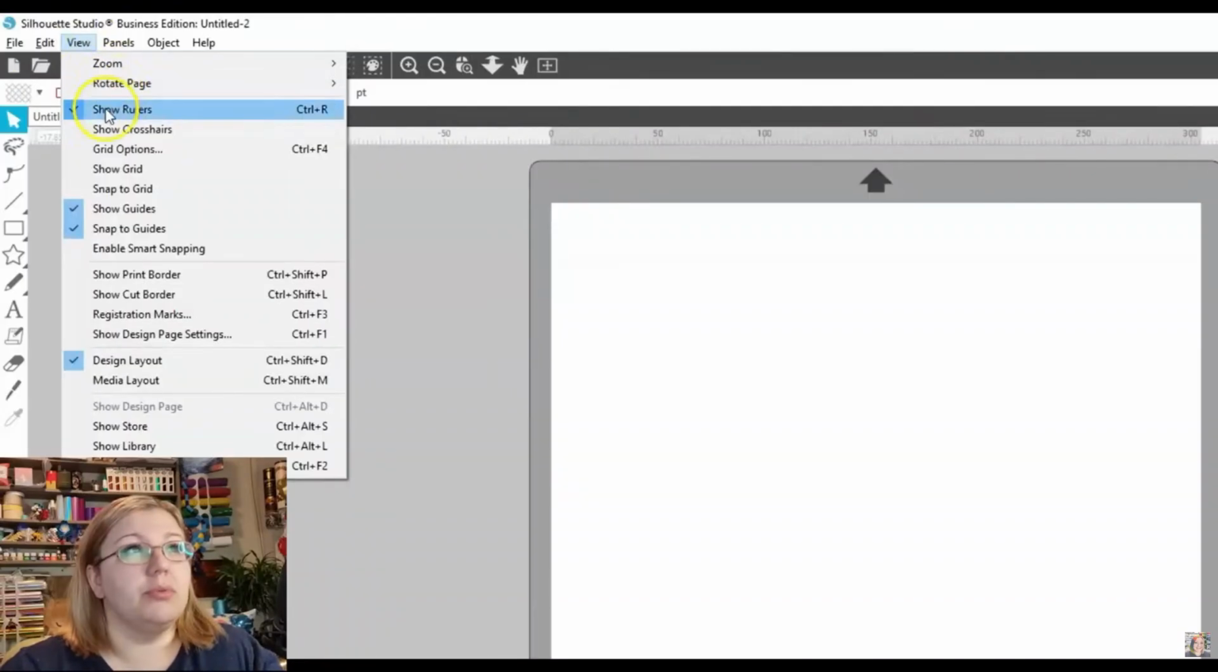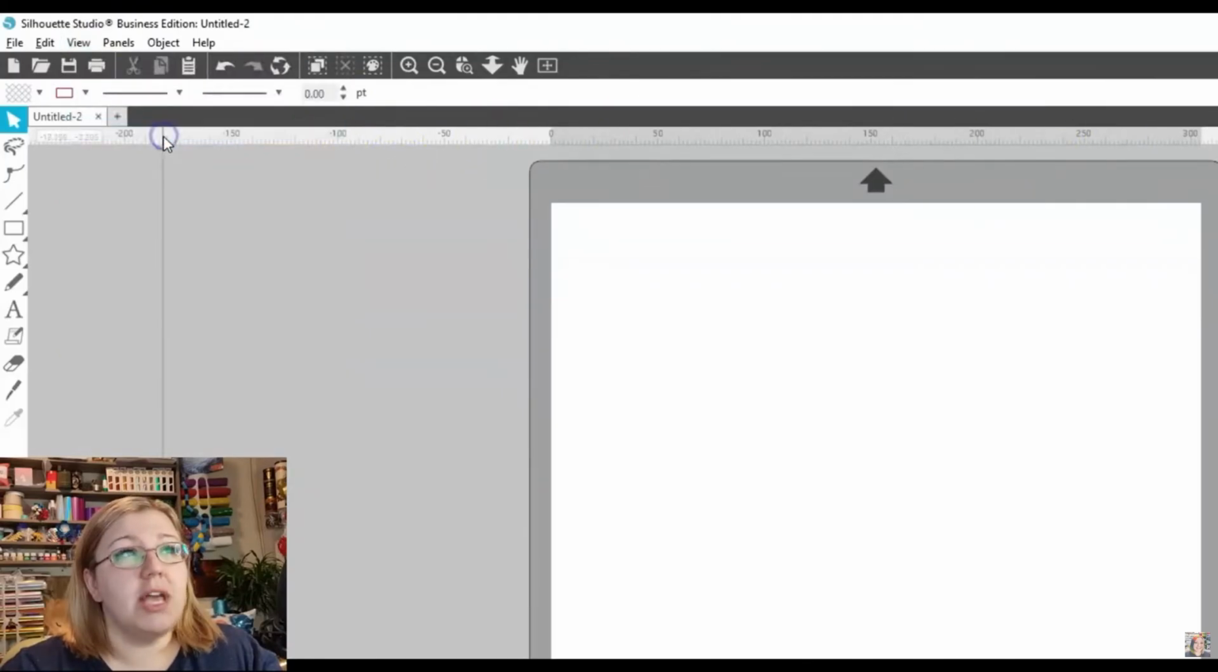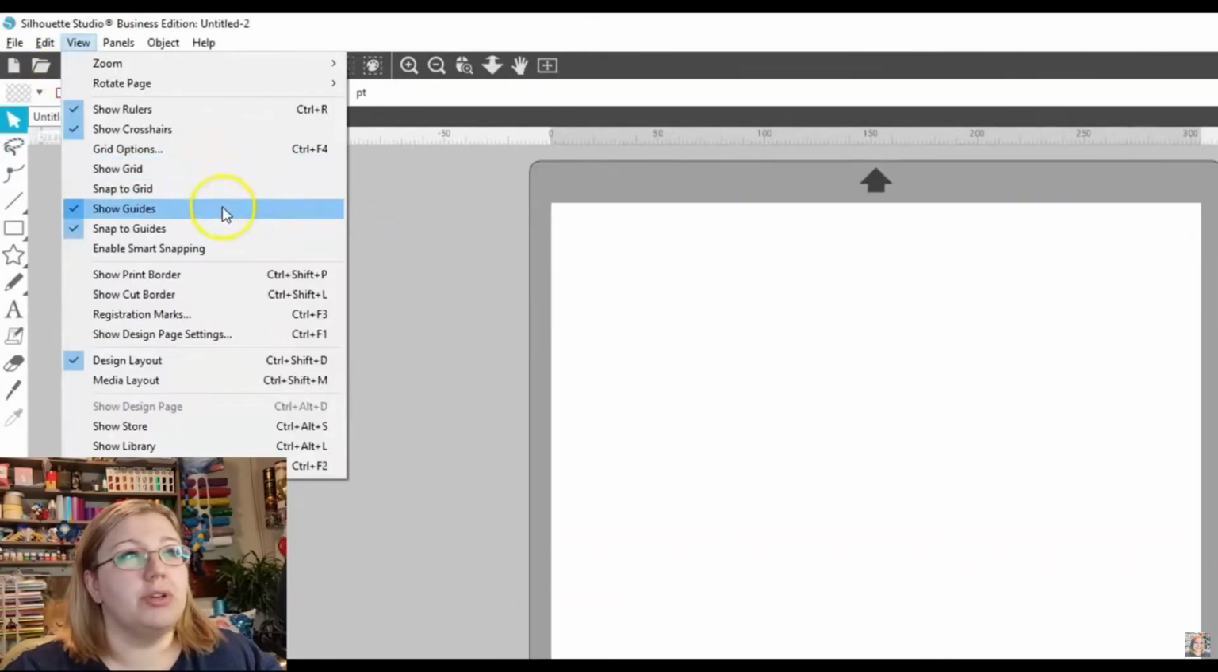So the view panel just covers some things that you'll be able to see on your screen. As an example, the rulers. So the rulers are these things on the side here. Crosshairs, I know they annoy a lot of people. It's those little lines that show you exactly where your mouse is. And there are many other things. So, you know, the different grid options you can show there as well. Show grid, snap to grid, show guides.